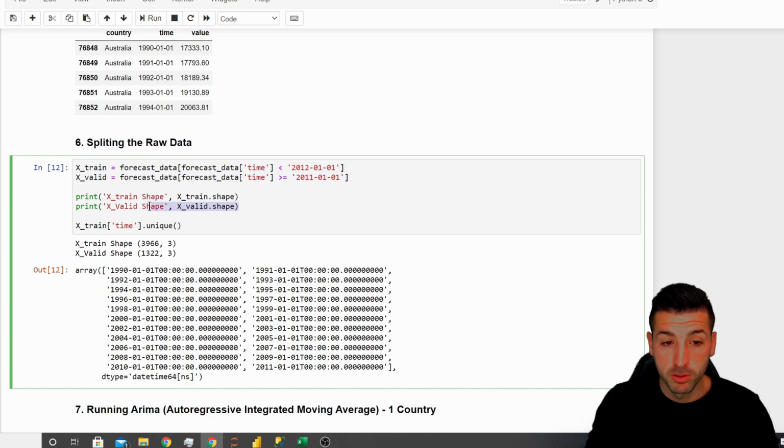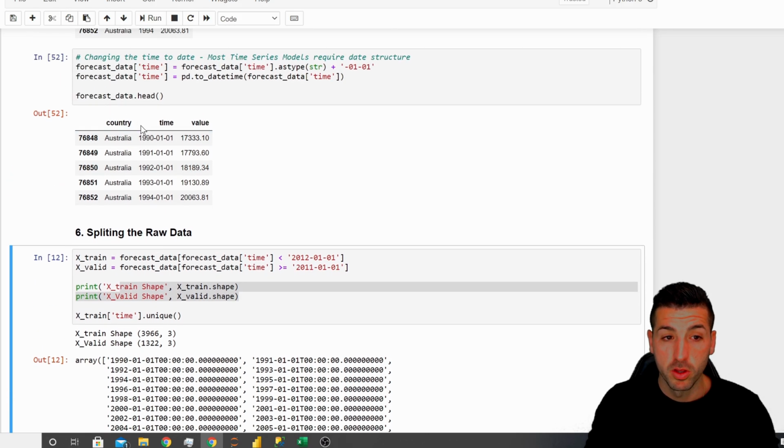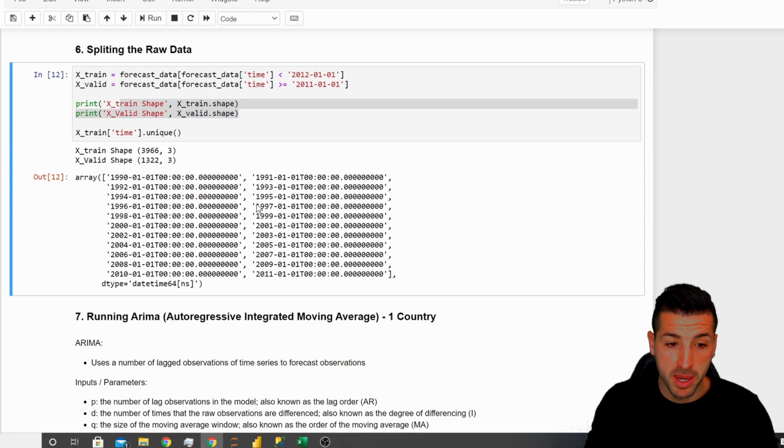And if we print the two shapes, we can see that our training has about 3,966 observations, and our validation dataset has about 1,322 observations, and both of them have three columns, and the columns are country, time, and value.